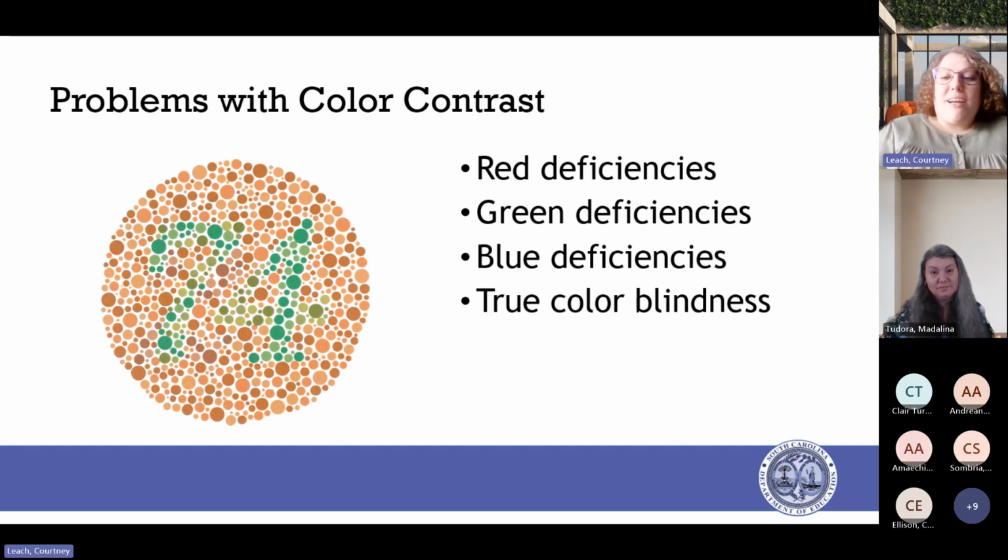So can anybody read the number that's in this circular dot pattern there? Somebody said 74. Somebody said 84, 21. Y'all's color vision is better than mine, because I know that there are numbers there, but I can't distinguish them.